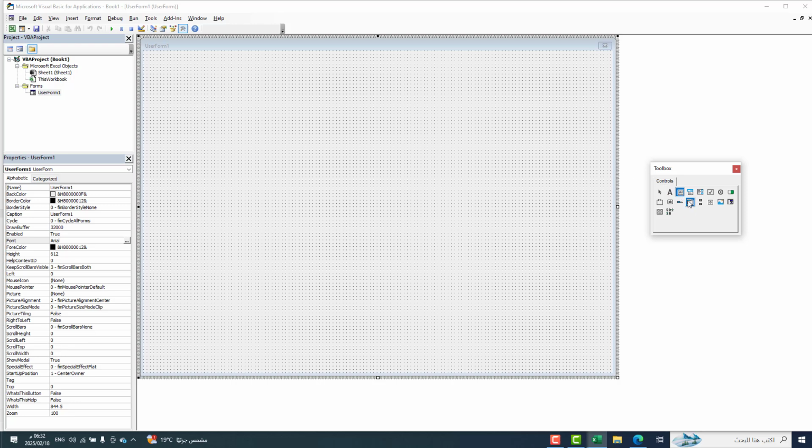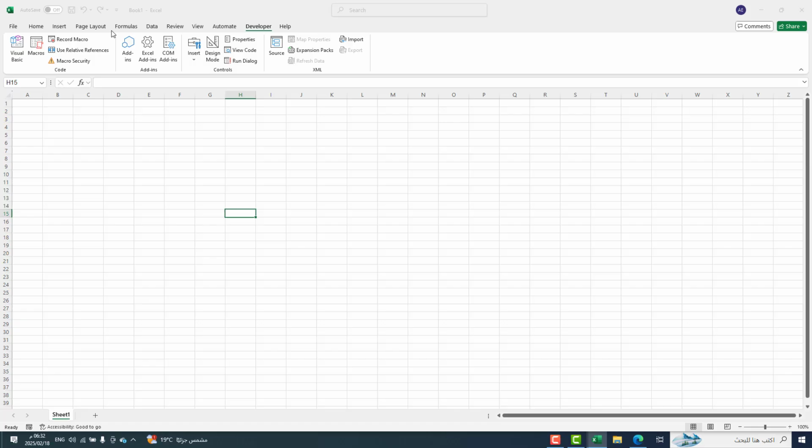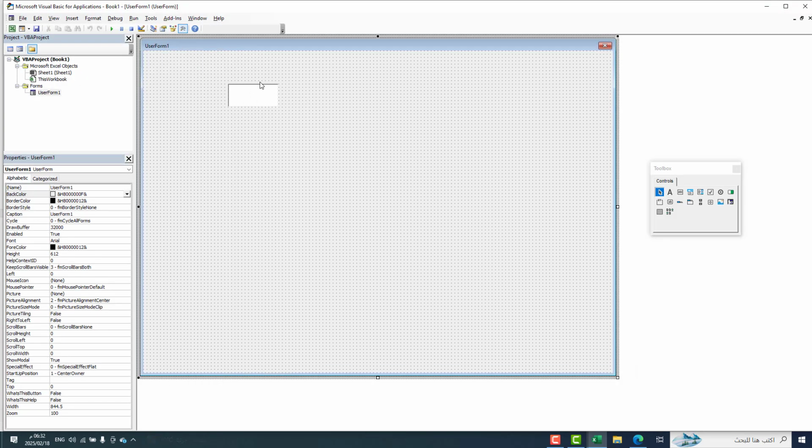In the database, we should have a few text boxes. So let's add a text box. This is the text box. Then add it and maximize it a little bit, and let's see how the interface is shown. So you can add the number in this text box. Okay, how do we know this is the number text box?